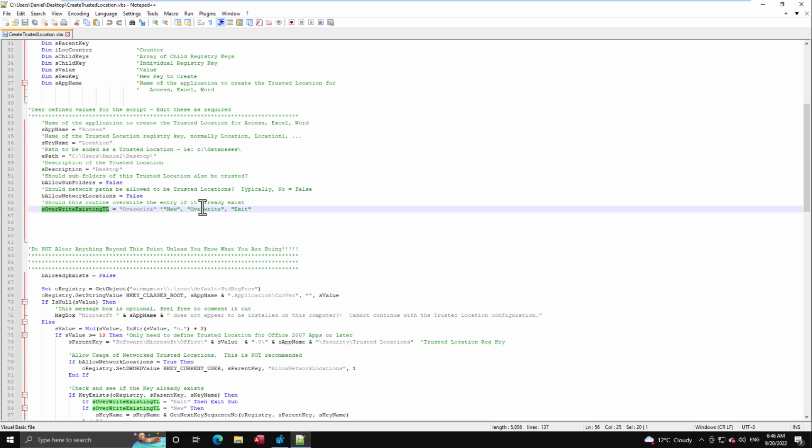The second one is, it already exists. Well, this is new information. I know that. I don't care. I want to overwrite it. There's no prompting. It just will overwrite it. The last option is exit. It already exists. I don't want to mess with it. I'm not creating a new one. It must be that everything's good. Just exit quietly. So those are your three options.